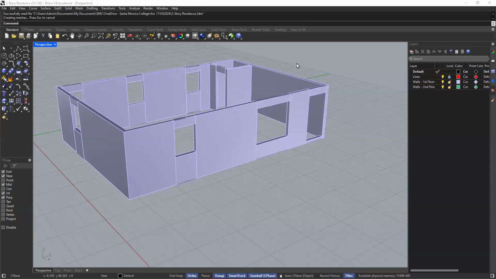So in this tutorial, I'm going to cover how to model windows in Rhino. I'm going to be using the sweep tool. We're essentially going to be creating a profile and then sweeping it around the windows.